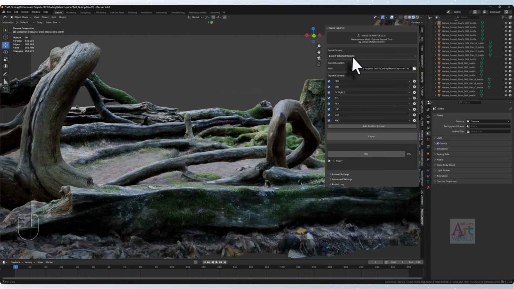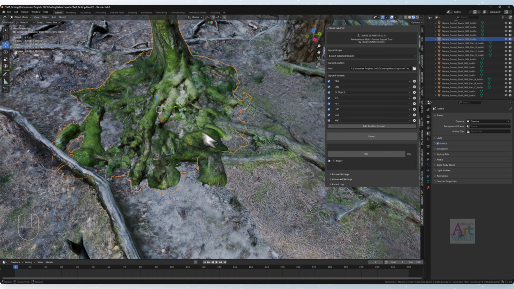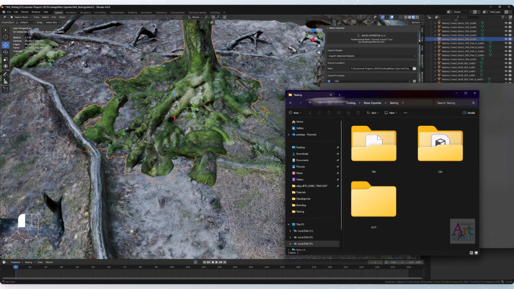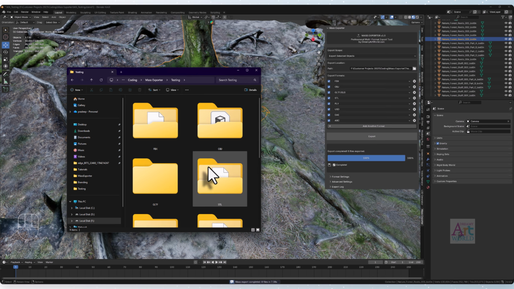In the export scope right now I have just export selected object enabled. So I will select any of these objects. Let's say I will go to perspective. I will select this one. And since I have already fed the folder path, everything is ready. Now I just have to hit the export button. Let me bring the folder also where it is exporting so that you can see it in real time.